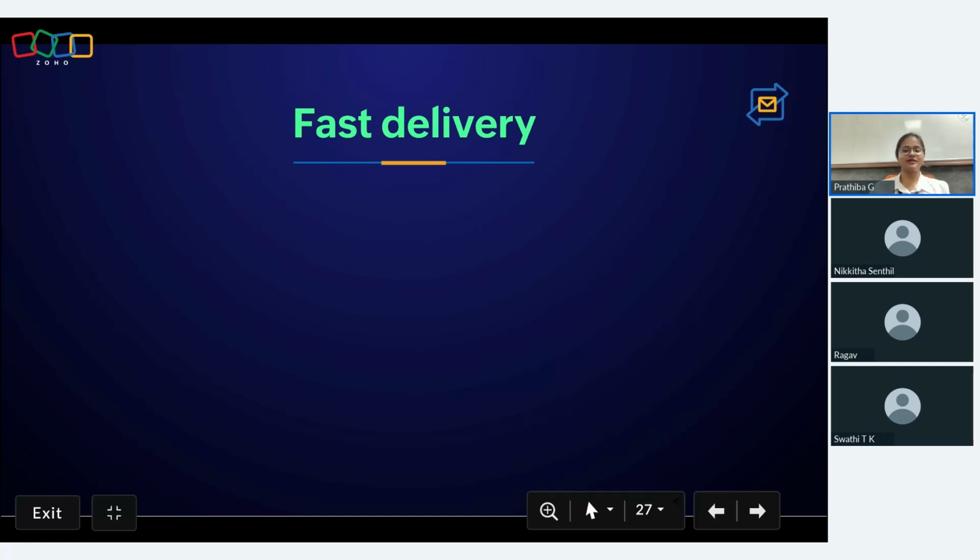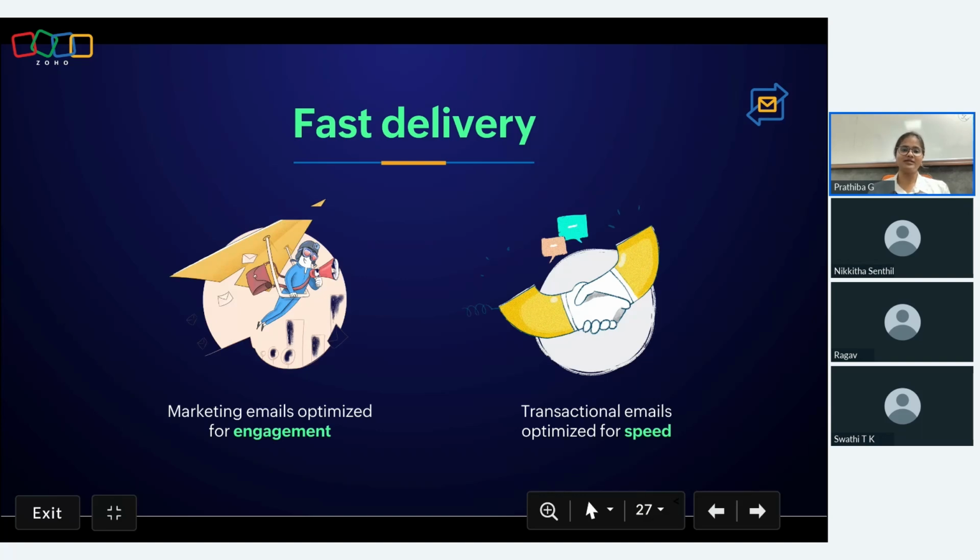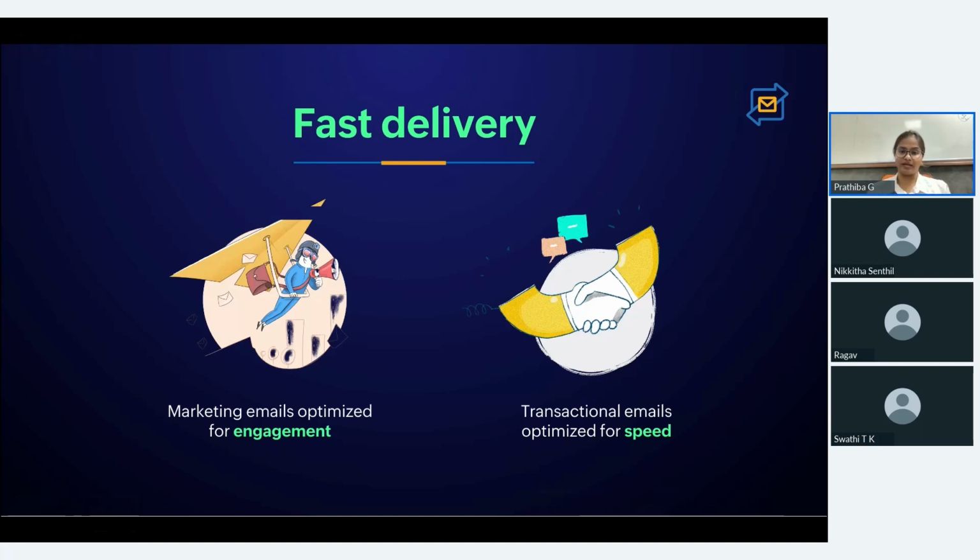There are services that send out both transactional and marketing emails, and we saw how both these emails are optimized for two different things. Marketing emails are optimized for engagement, while transaction emails are optimized for speed. Because we are focused on just sending transactional emails, our delivery rates too are optimized for that of transaction emails. So John does not have to worry if his emails will reach his recipients on time, because they will.